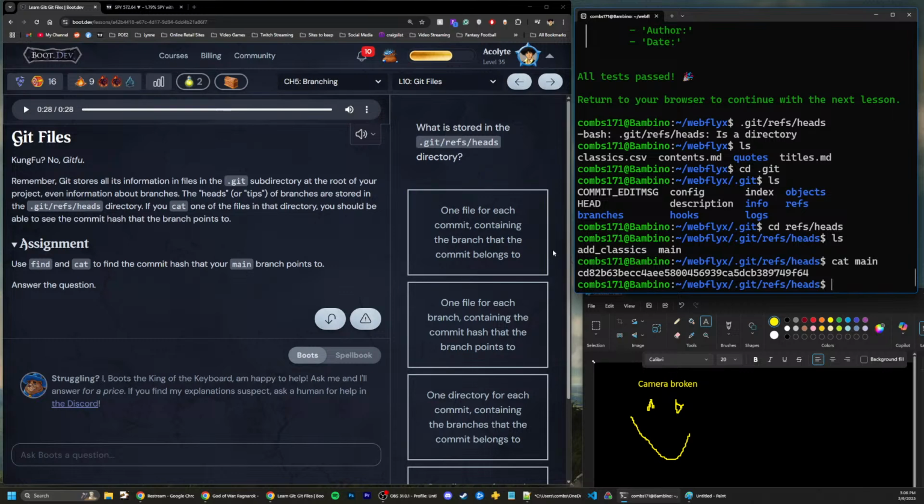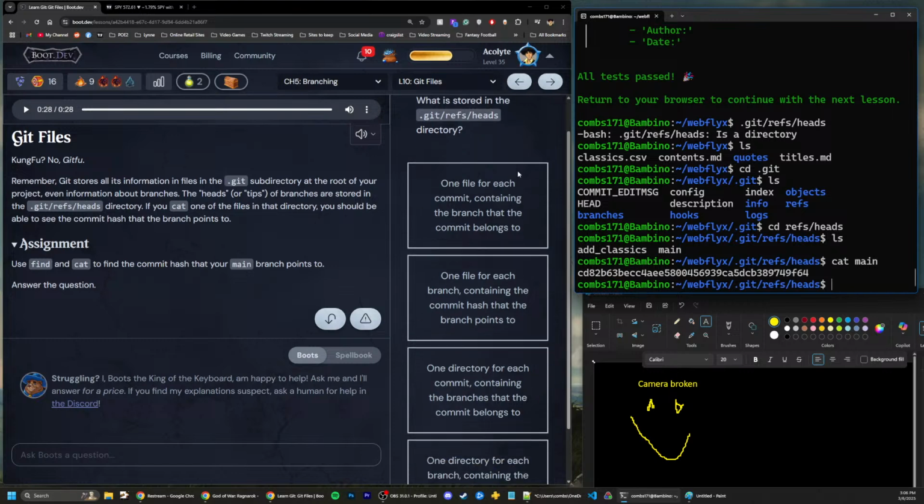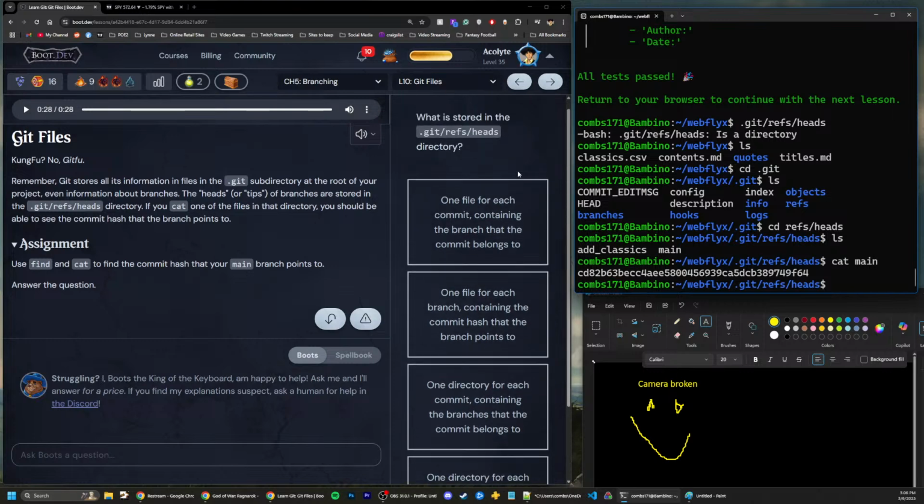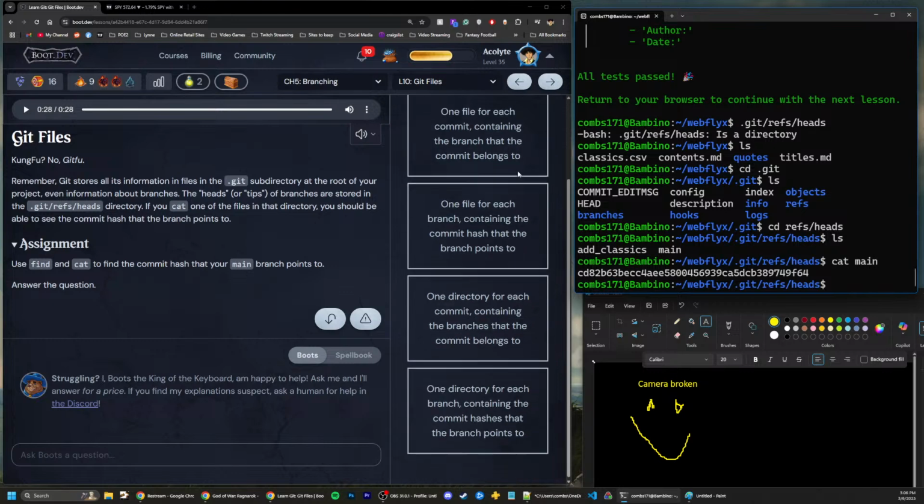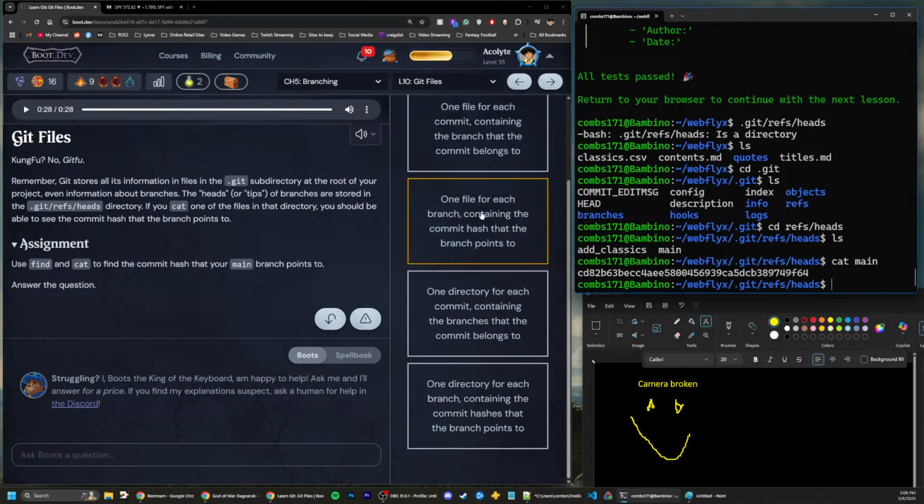What is stored in the .git/refs/heads directory? The tips of the heads of the branches. One file for each commit containing the branch that the commit belongs to. One file for each branch containing the commit hash that the branch points to. One directory for each commit containing the branches that the commit belongs to. One directory for each branch. I think it's this one: one file for each branch.